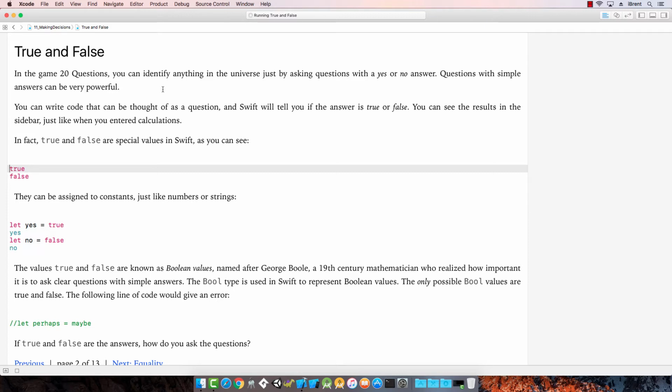In this game, 20 questions, you can figure anything out by just asking questions with yes or no. So we can write code that can be thought of as a question, and Swift will tell you if the answer is true or false. True and false are special values. Notice how it resolves true, false. So you can then assign them. You can say let yes equals true, and no equals false.